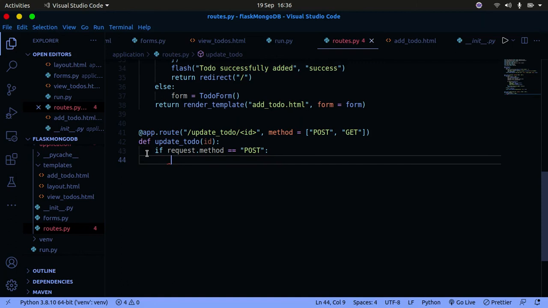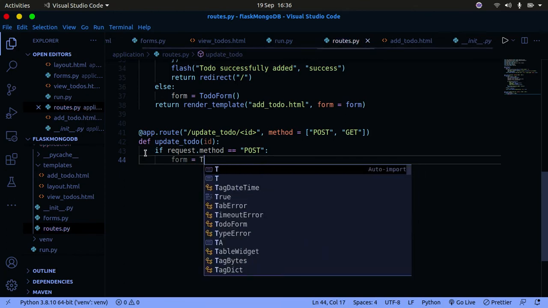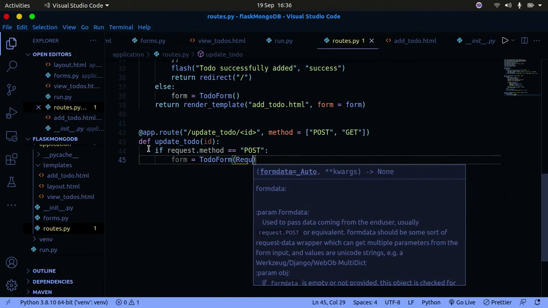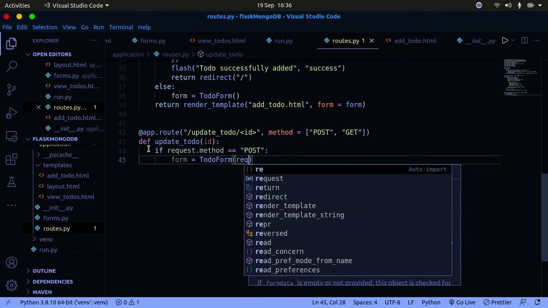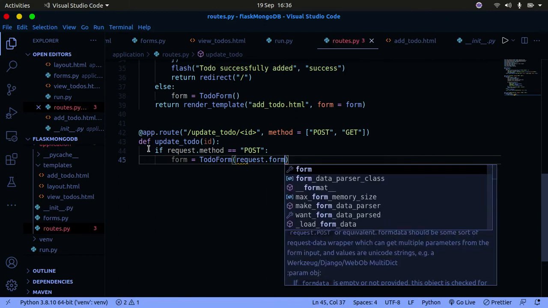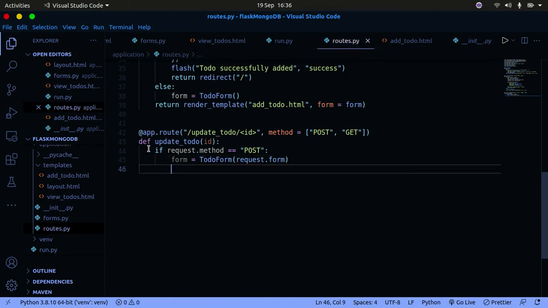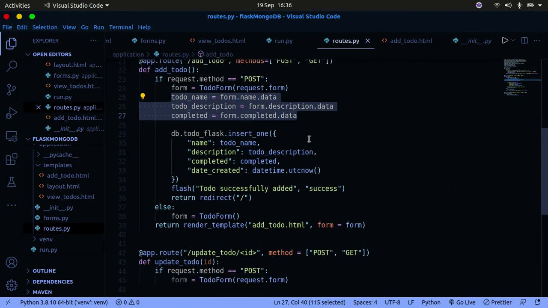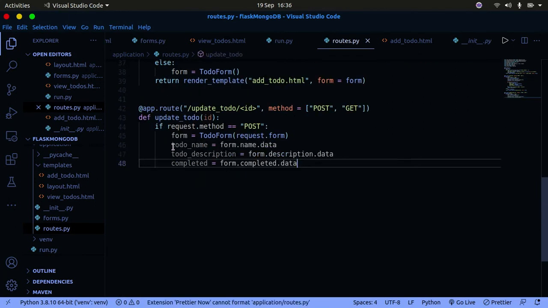If it's a post method, we're going to create a form, and the form is going to be the todo instance. So we're going to have the todo form, and then you pass in request.form. Okay, great. So now if the request is a post method, we're going to get the data from the form. I'm just going to copy this from here, since it's the same stuff, and paste it right here. So we're going to get the todo name, the description, and then completed. Now we're going to get this from there, and then we're going to do the update.